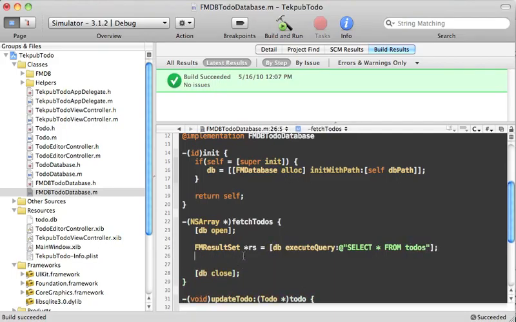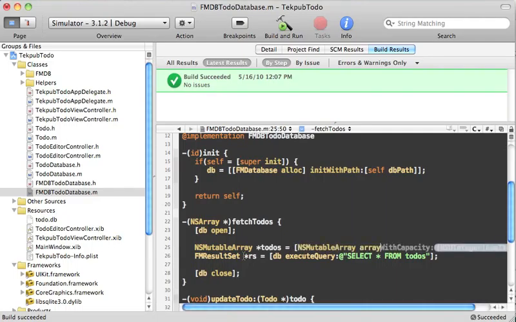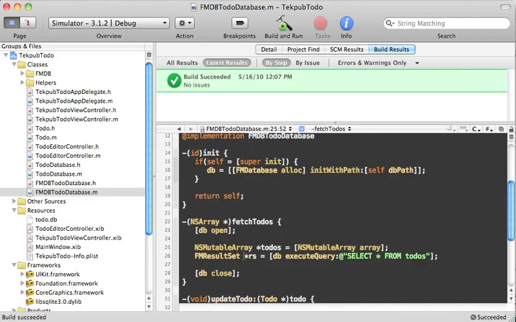And we need an array to hold our results, so we'll create the mutable array to-dos, and we'll set that equal to an NS mutable array. So this one will actually already be autoreleased, so we won't have to autorelease it at the end. Okay, so basically we just want to loop over while rs has a next row, and the first iteration through will actually set you on the first row.